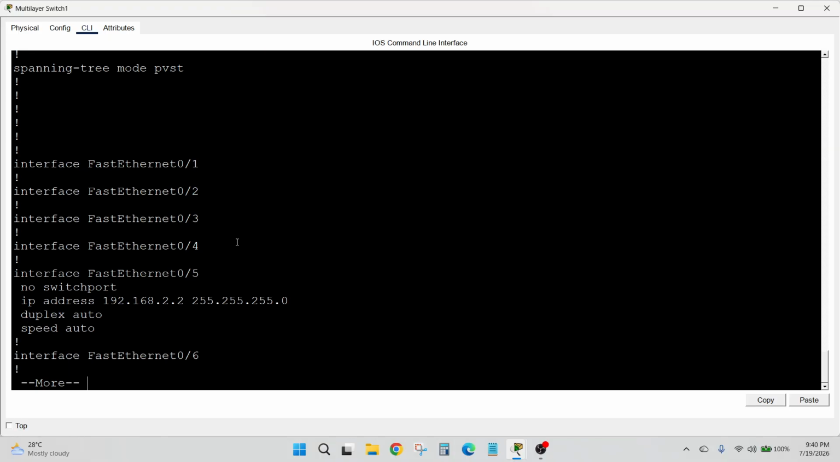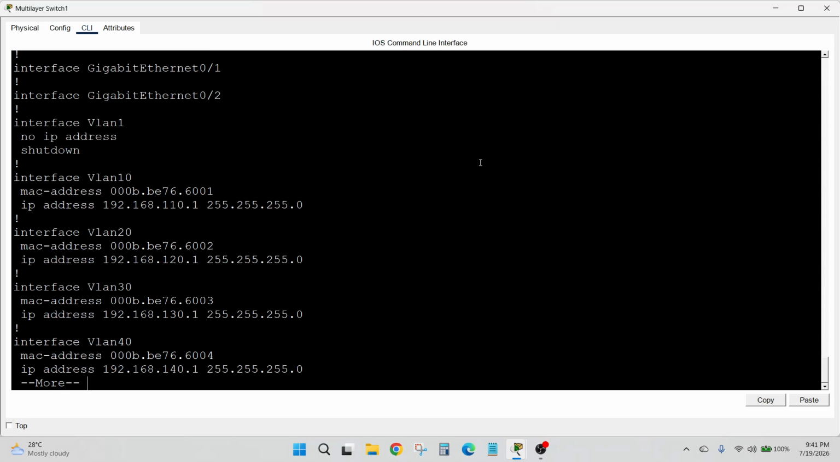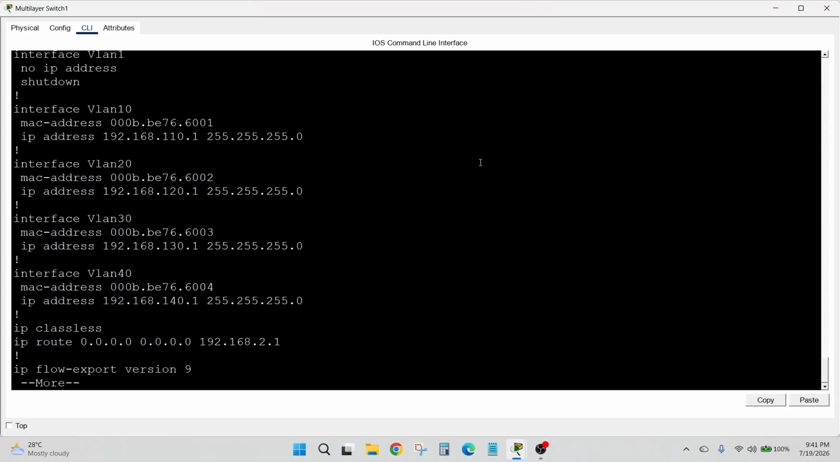Then you can see our Fast Ethernet ports do not have any assignment there, and you can see our Fast Ethernet 0/5 has no switch port, and 2.2 and our subnet mask. Okay, then I can go in and enter. You can see interface VLAN 10. We can assign our IP address, the default gateway.